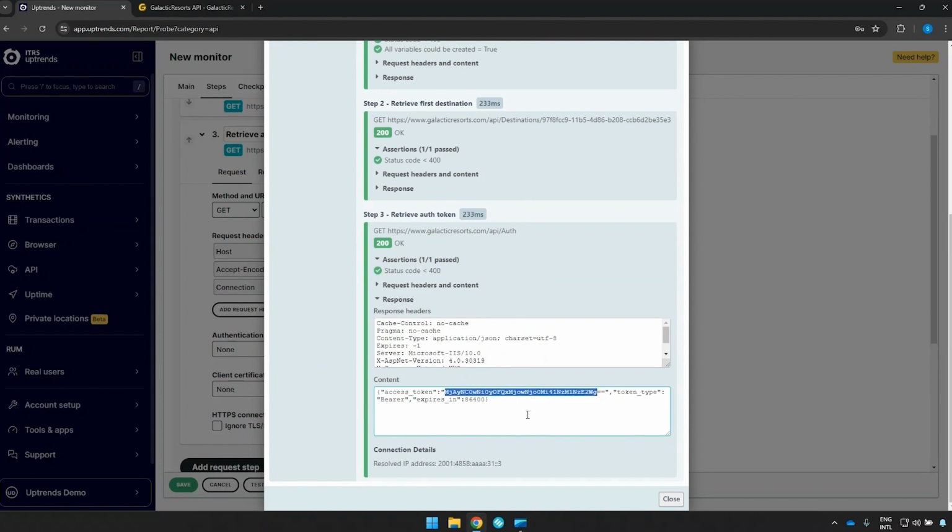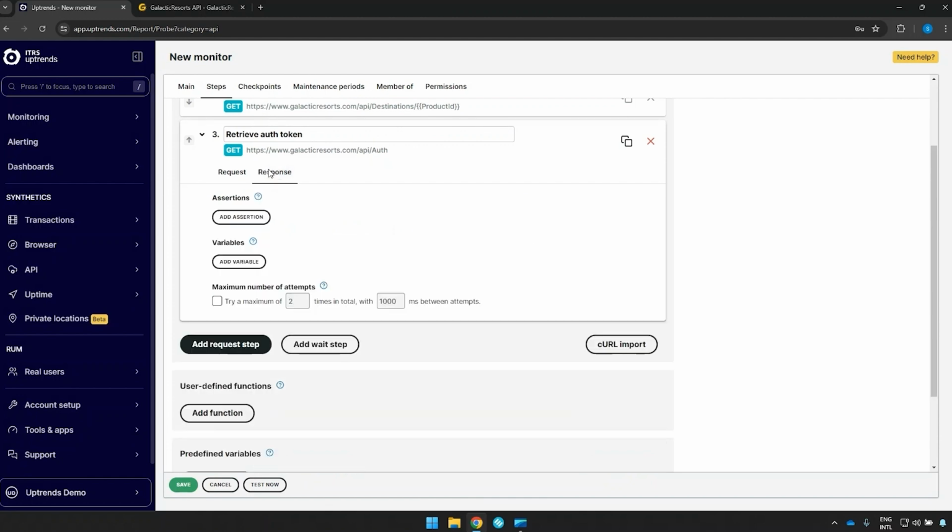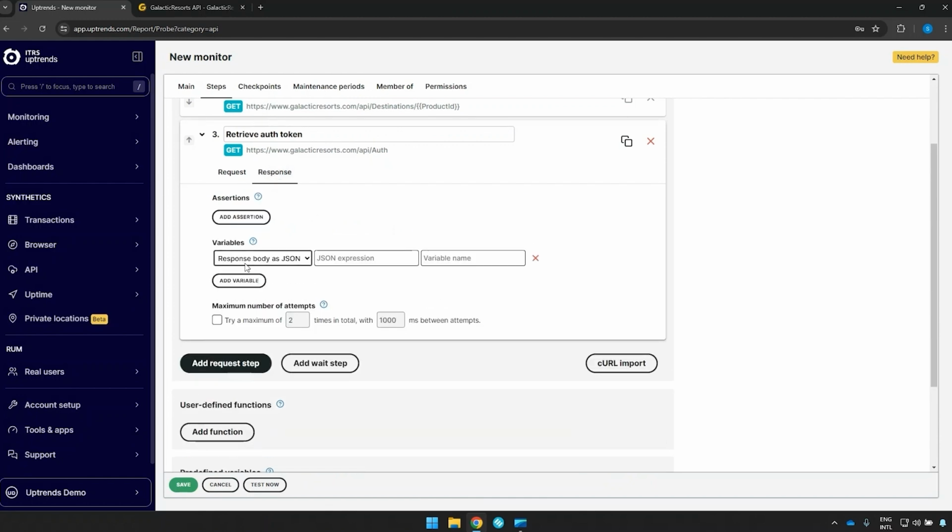So now we need to grab this value out of the response. So again, I will put this on my clipboard. And there we go. In the response tab for this step, we need to add a variable. Again, we'll leave it to response body as JSON because there is a JSON response. And then we need to fill in the JSON expression, which is access_token in this case. I'll reuse the exact same value as the name for the variable so that we can refer to it later.